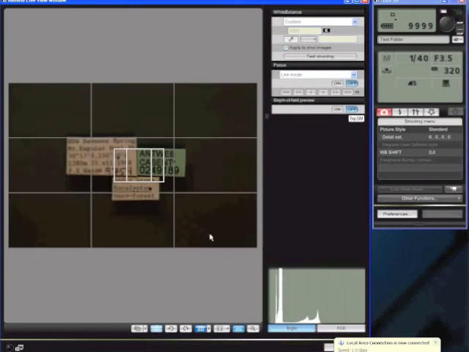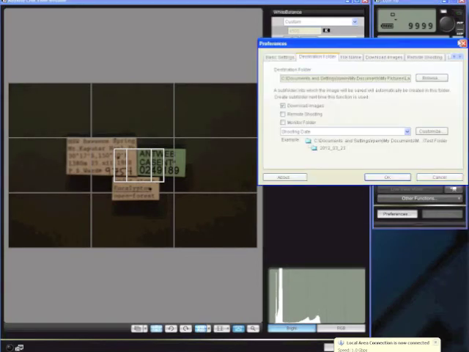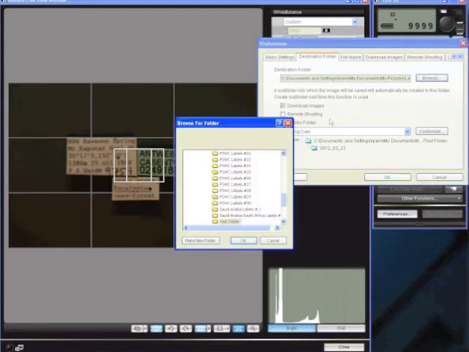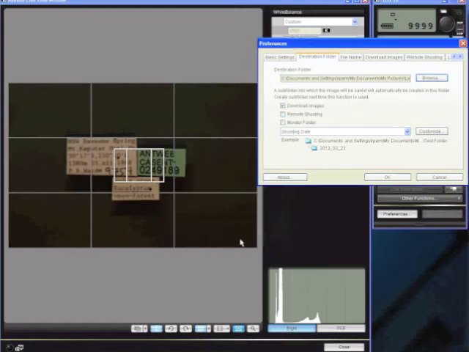So now we're going to make our destination folder. Come over here and click on the file icon, click on destination folder, and then browse, and find the folder that you'd like to use. Hit OK.